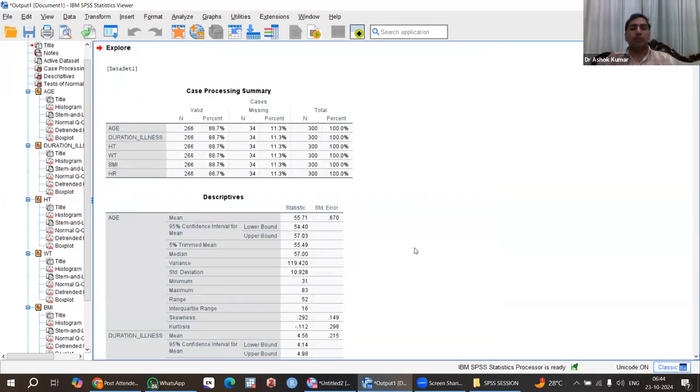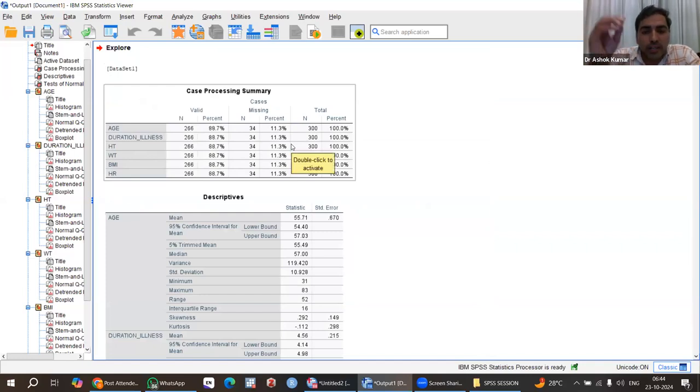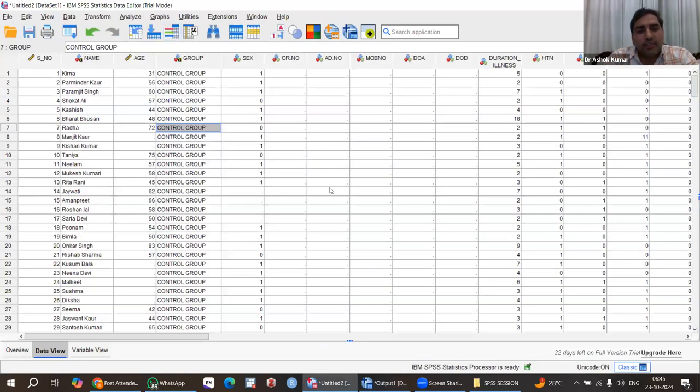But what is the problem here? I have to see whether I have missing values in height, weight, BMI, heart rate, or age or duration of illness. So what I have to do is open my data sheet. From where do I click? You can see here this is a star. Go to data, click below this analyze, and you can see your data sheet. Then I will check here.